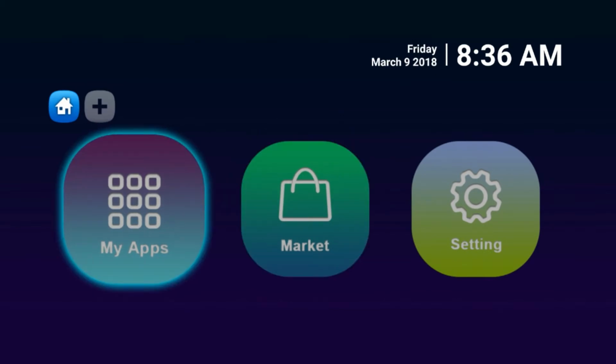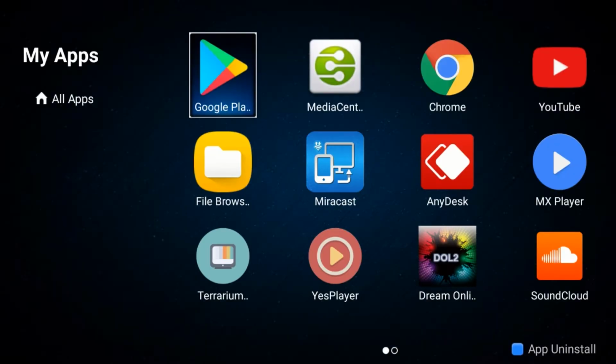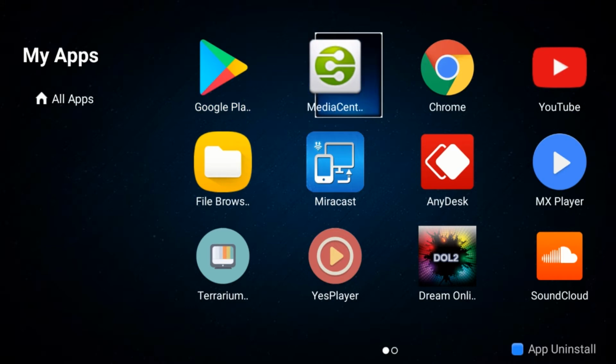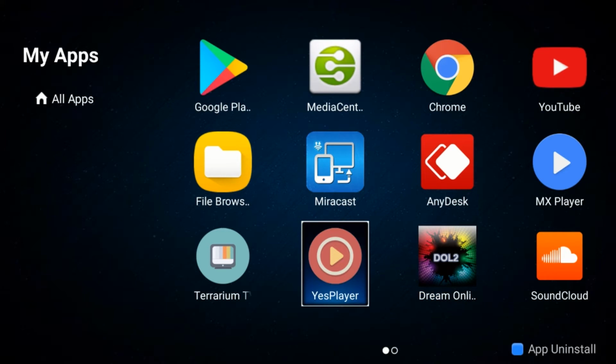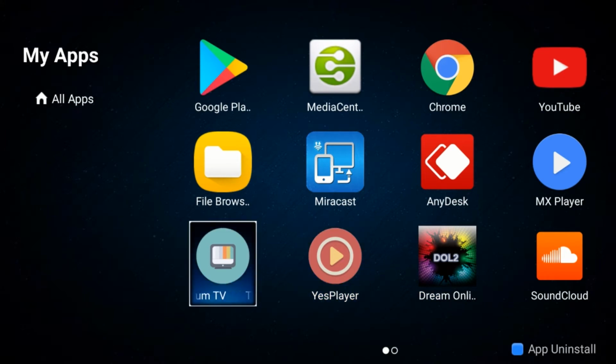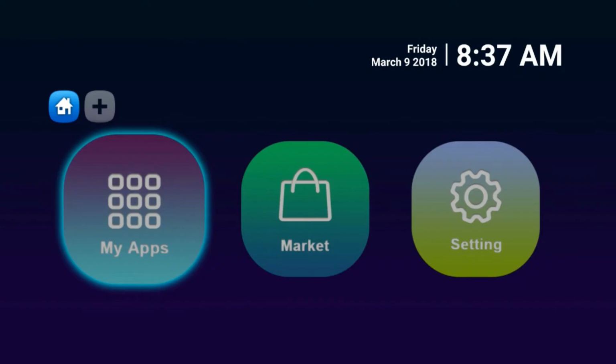I'm just going to click into it so you can see this is the icon screen. You can go into the Google Play Store. You can go into YouTube if you have it installed right here. And if I go down to the Dreamlink icon for live TV, that's where you click into. And Terrarium is where you would watch pre-recorded movies and TV shows. I'm going to click Exit on the remote.